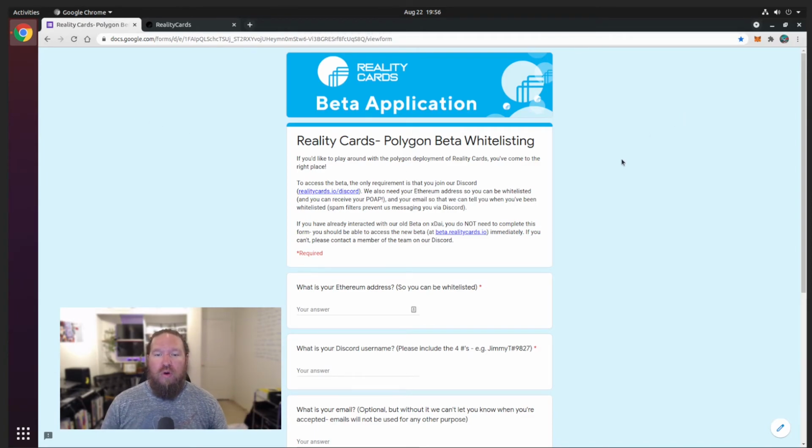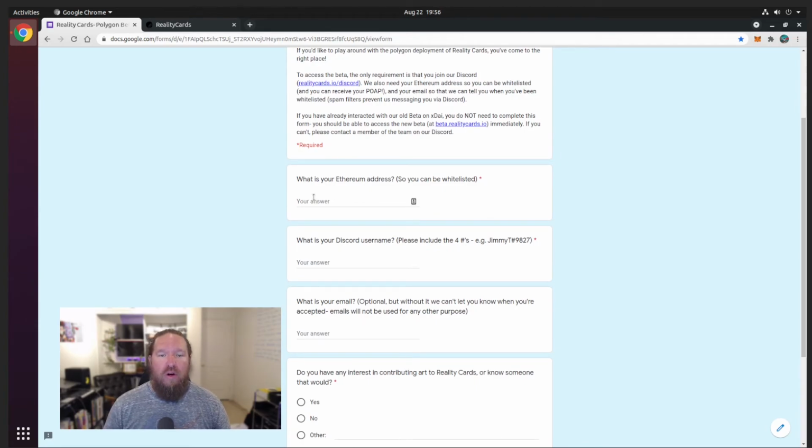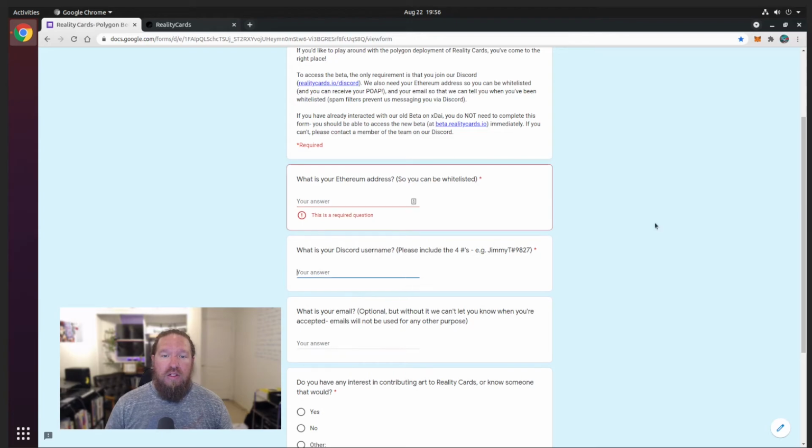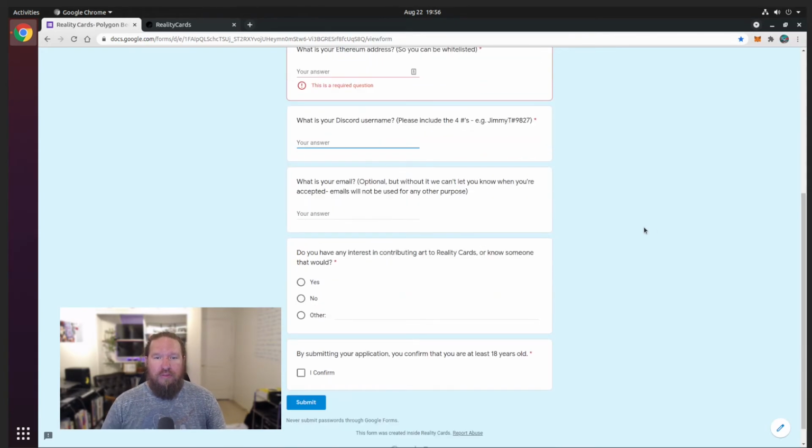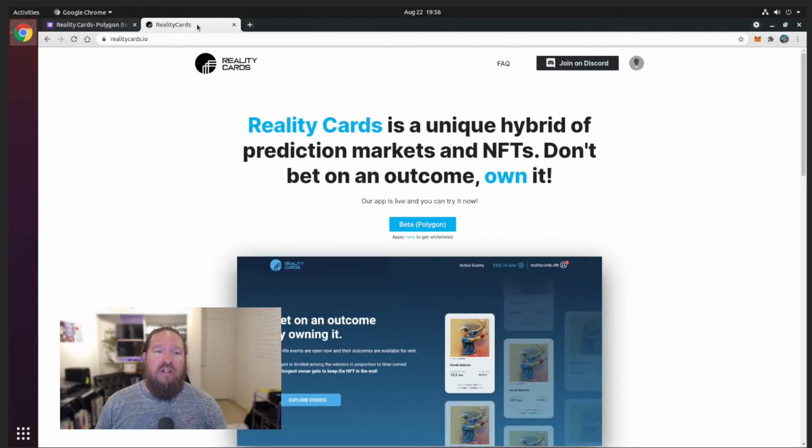It's a simple form where we need to input our Ethereum wallet address that we'll be using on the platform, the Discord username that you have. There's also a few questions here that help the Reality Cards team in engaging with your community, so feel free to submit that information. Once you've been whitelisted, head on over to realitycards.io and you'll see this beautiful homepage.